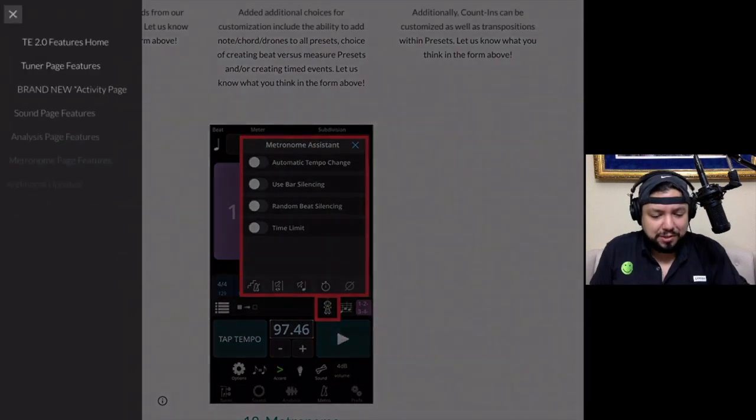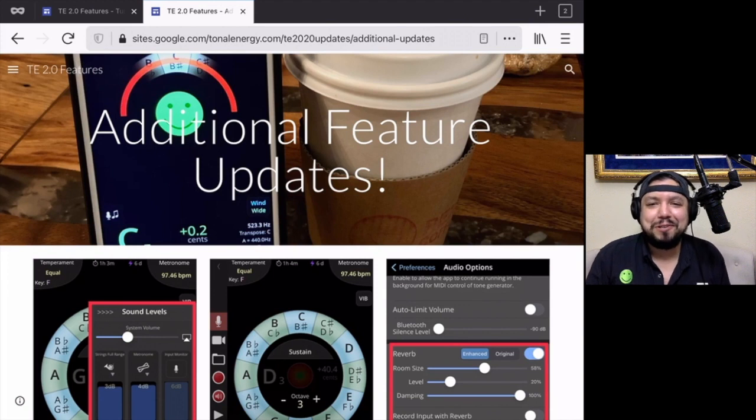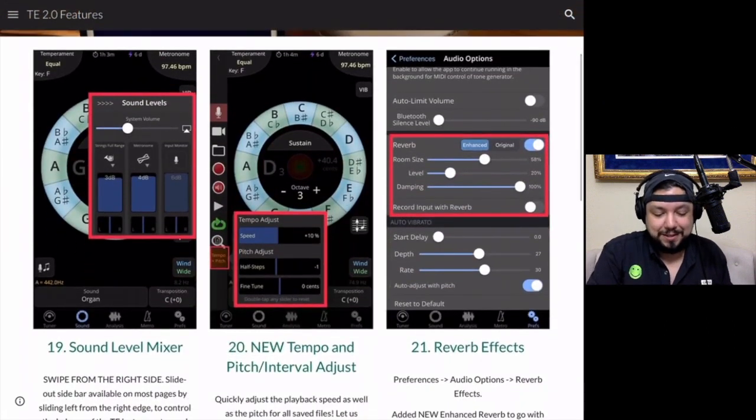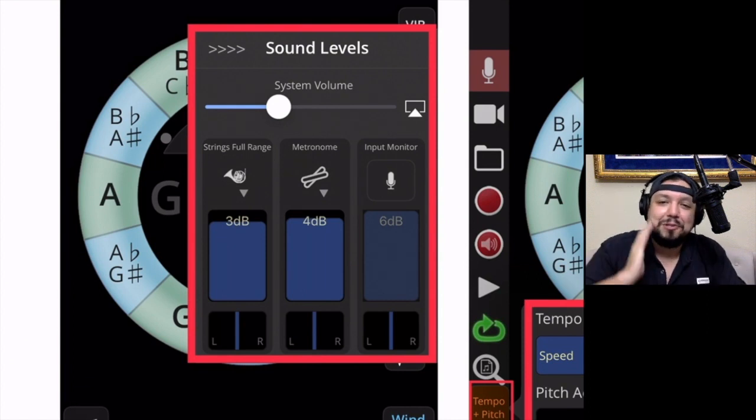And then this brings us to our last page. I would say this is like a catch-all page. There are some of these things that just didn't fit on a page by themselves. They're just available. Number 19, sound level mixer. This is available on the tuner sound and analysis page of TonalEnergy. You swipe out from the right-hand side, and you're able to start mixing your sound with the metronome.